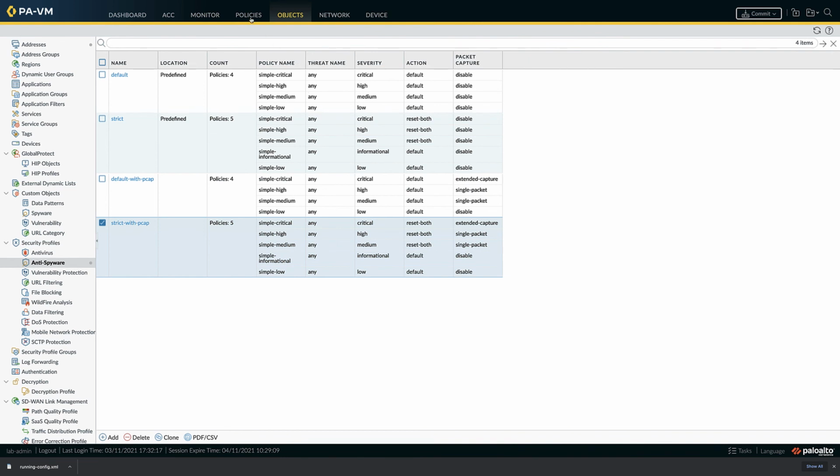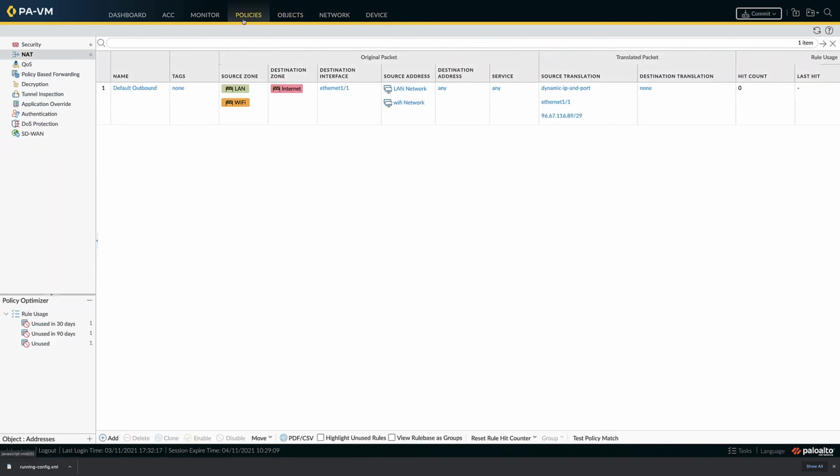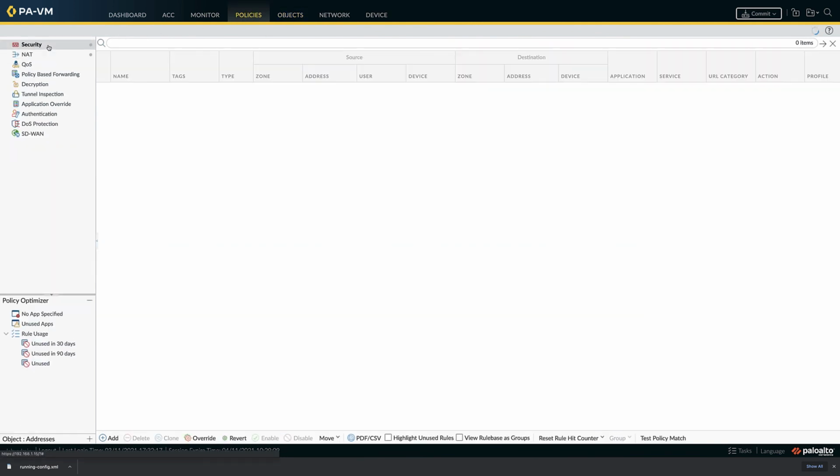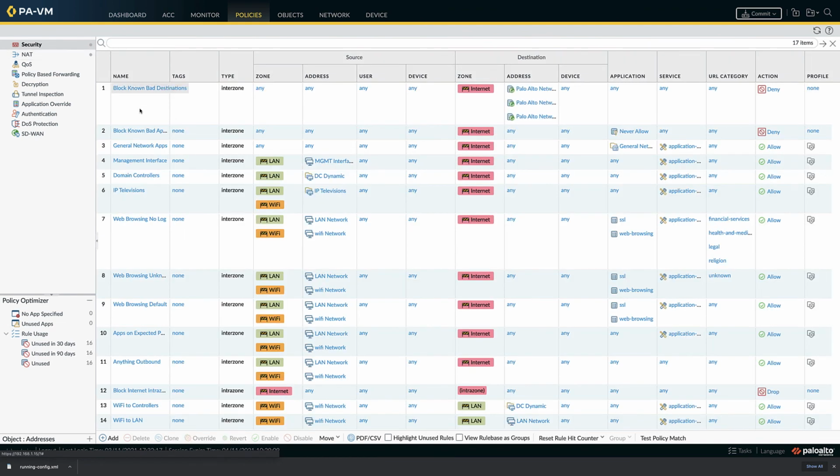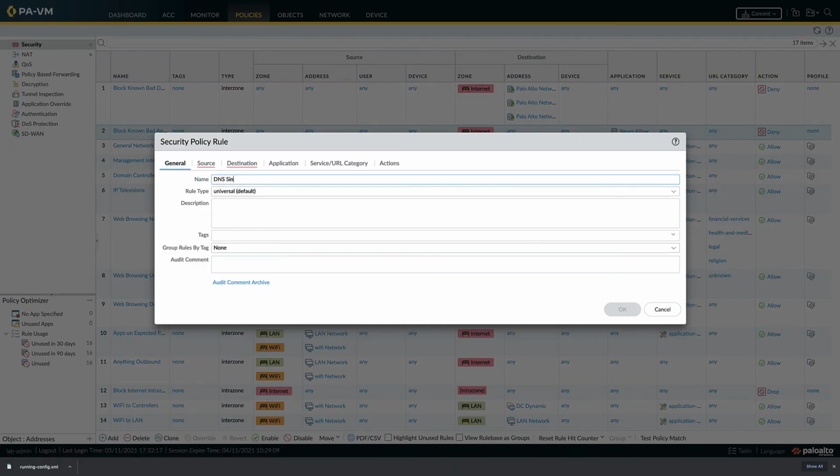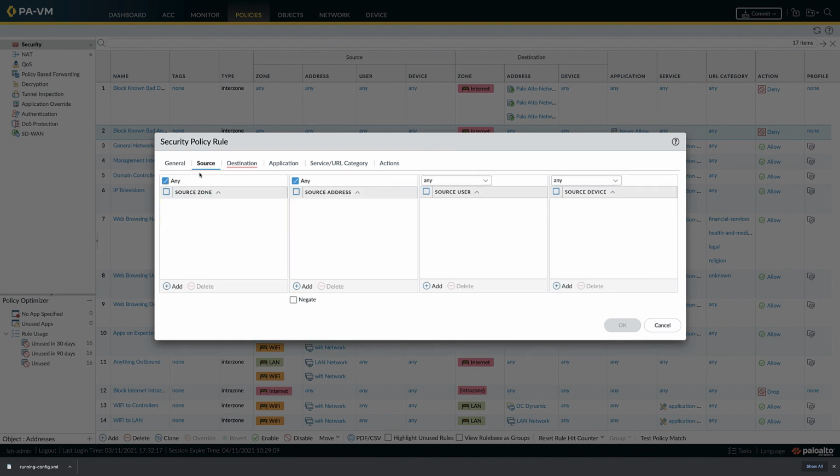Next, create a new security policy. This security policy is going to be to block traffic to the DNS sinkhole. Select Block Known Bad Apps and select Add to add a policy below. Name your policy. For rule type, select Intrazone.